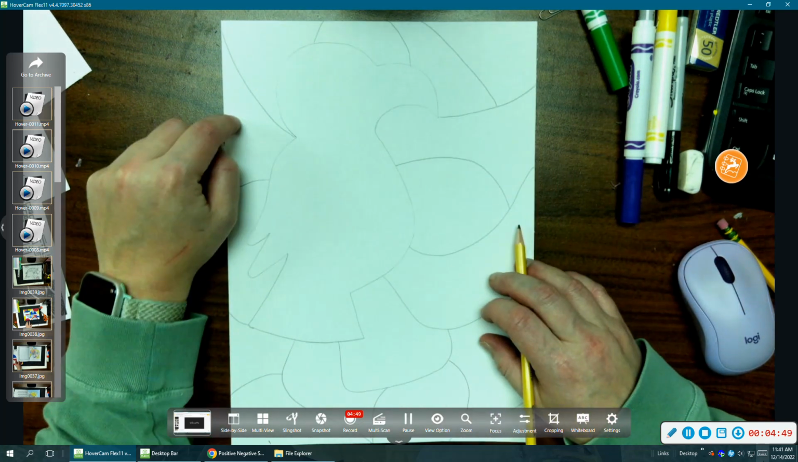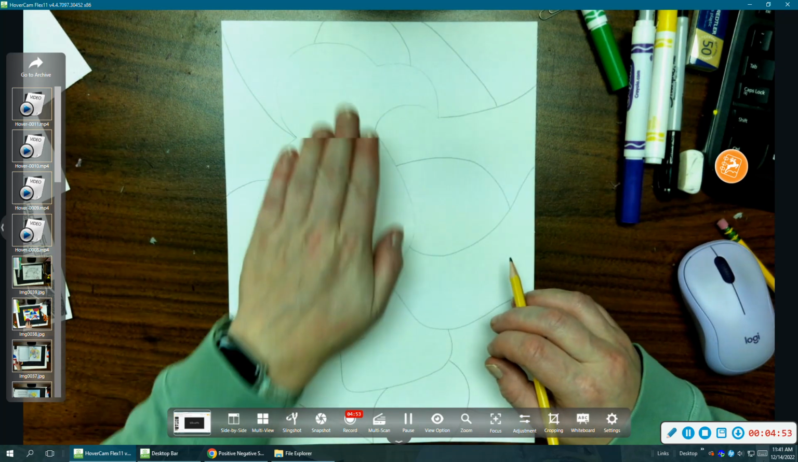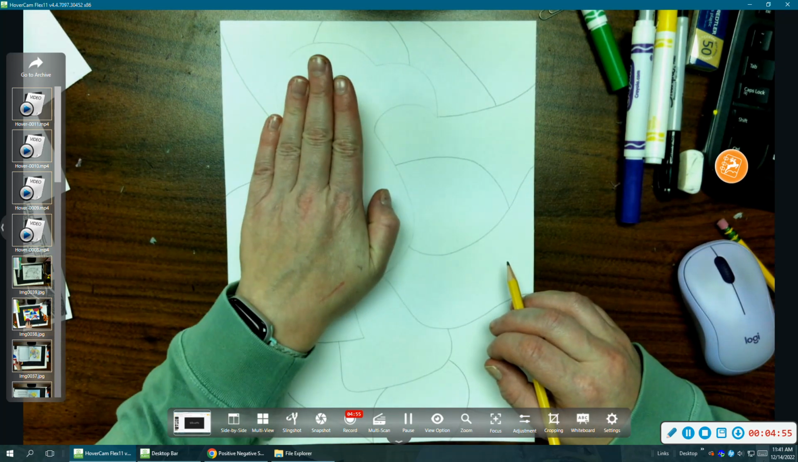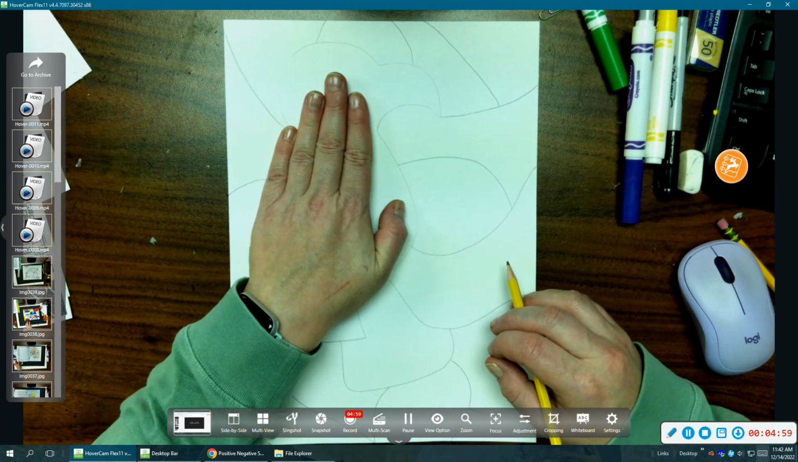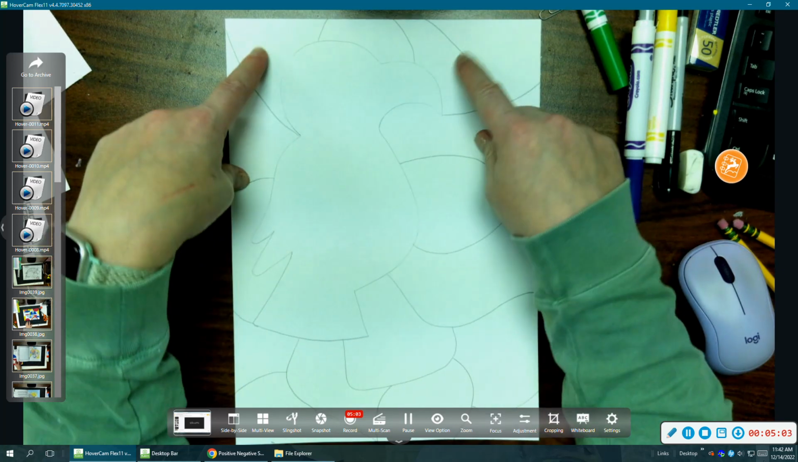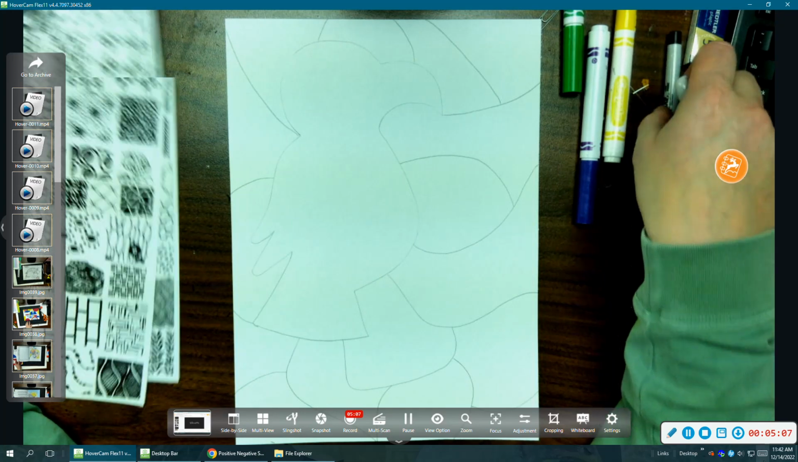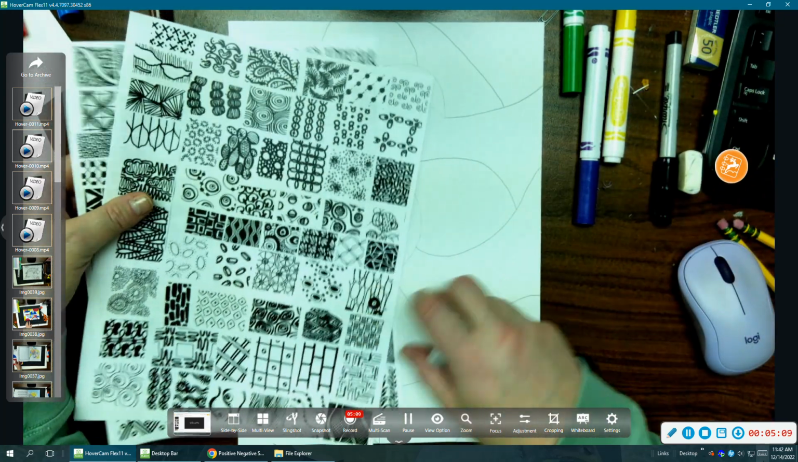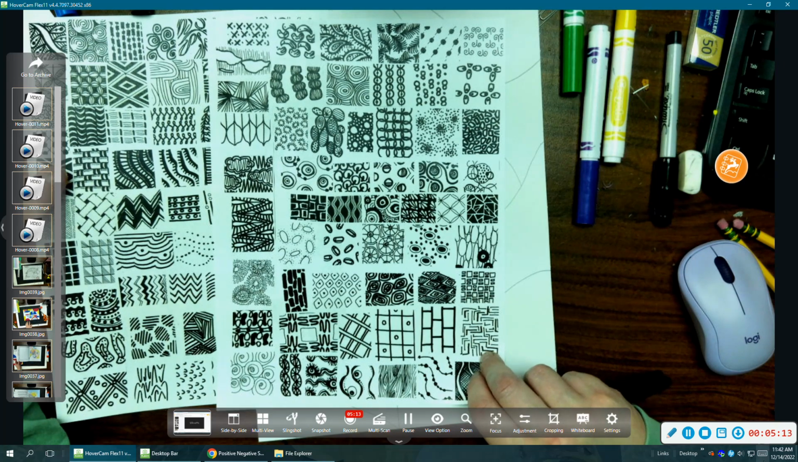Alright, now in each one of these sections, I'm going to create a different Zentangle. I'm going to leave the animal completely alone. The animal is going to become my negative space, and it's going to be a negative silhouette. All the positive space will be around the edge of my animal. So for example, if you're having trouble thinking of something, you can always look at some of our Zentangle examples to help you out.